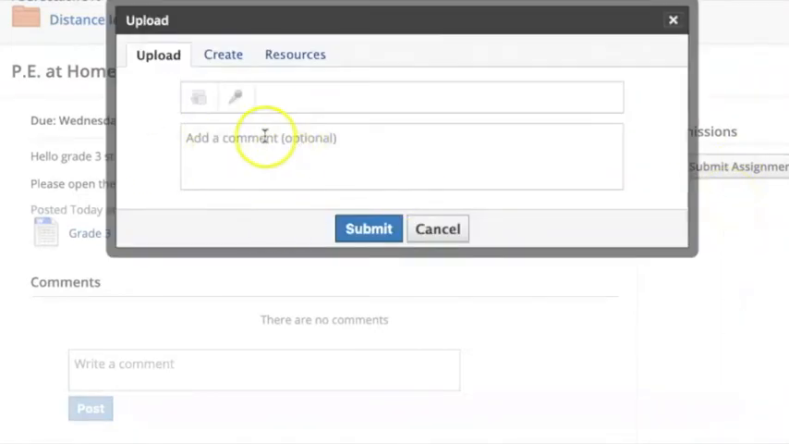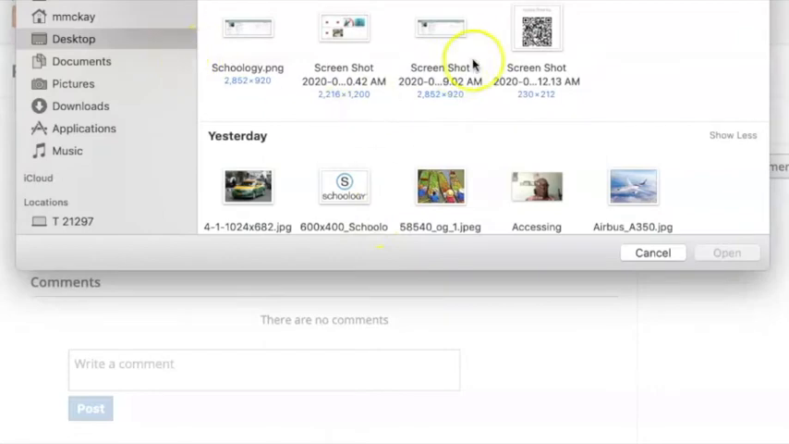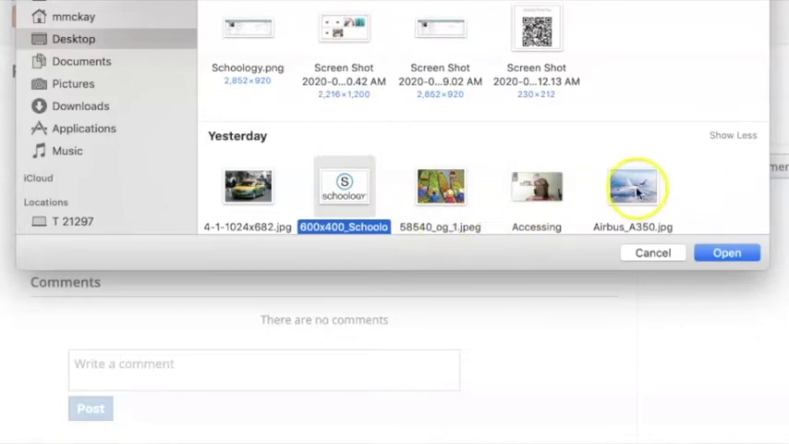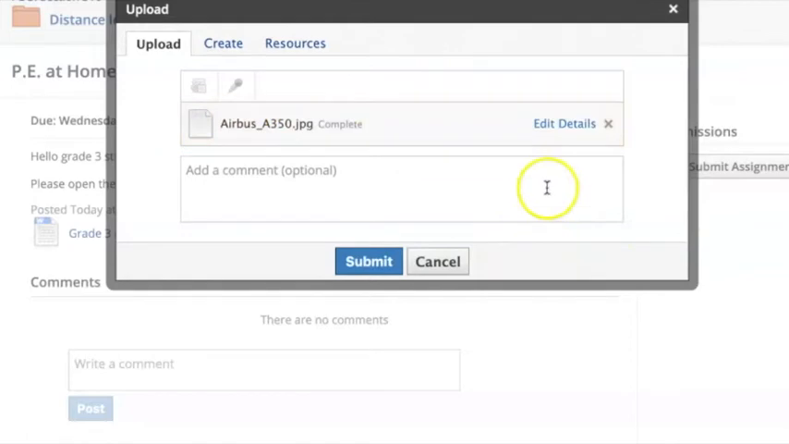Once you go in, it says to upload. This icon here is for a file, so that way you can select a file that is downloaded on your machine, whether it be on your iPad or you're using a computer. Then you're going to click on it and find the file. Miss Mckay is just going to choose a file that she has on her computer and click open, and that file will load.